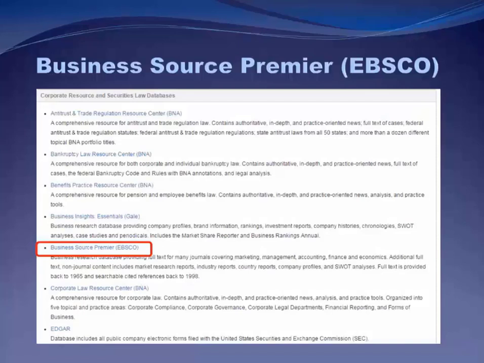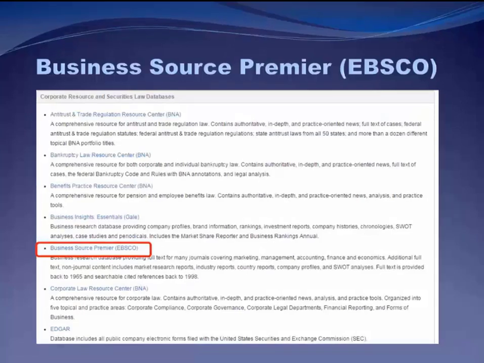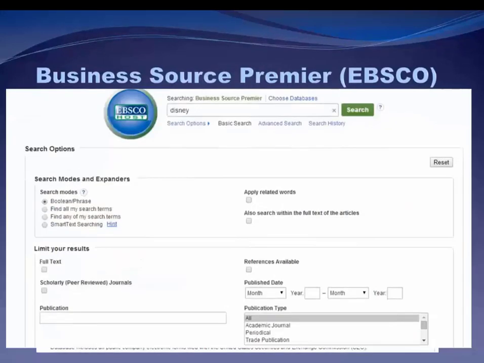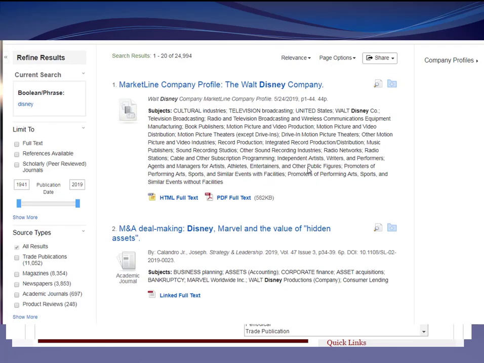So now I'm going back to that database by subject list. This time I'm going to click on Business Source Premier, which is the EBSCO database, and then I can put in the Disney name again and say search. Once I do that, it brings up all the different reports and analysis that it has of the Disney company.